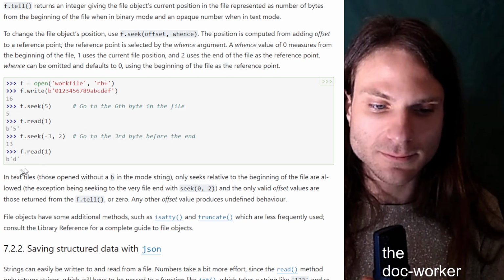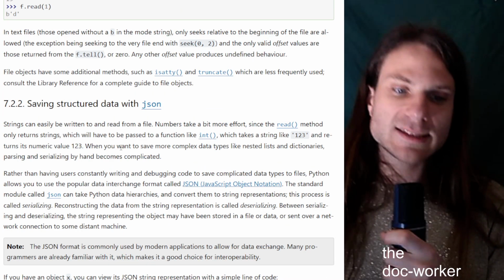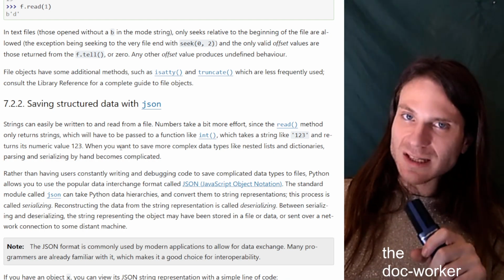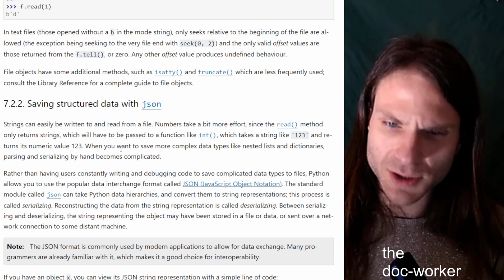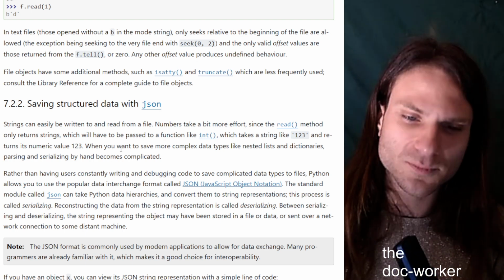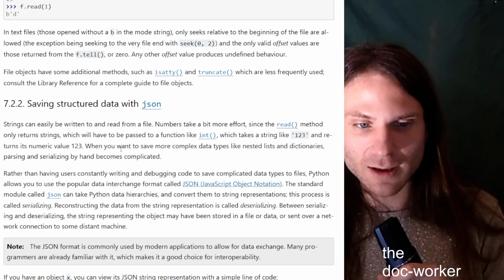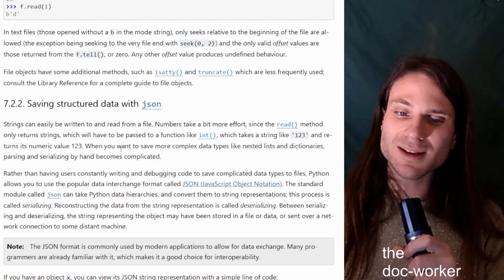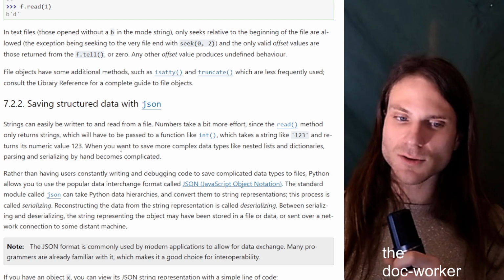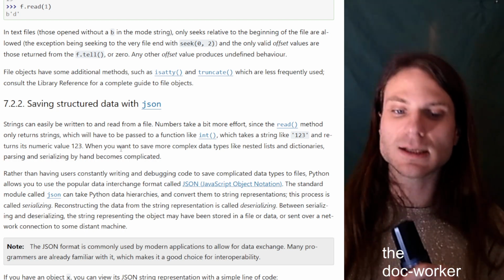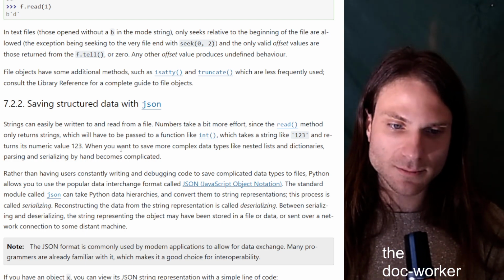And f.read(1), you see what's going on here. In text files, those opened without a b in the mode string, only seeks relative to the beginning of the file are allowed. The exception being seeking to the very file end with seek(0, 2). And the only valid offset values are those returned from f.tell() or 0. Any other offset value produces undefined behavior.